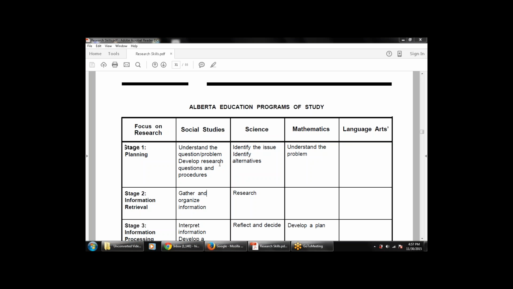And then in mathematics, understand the problem. So in the stage of planning, there are multiple criteria by which we can differentiate between the various subjects, between the various programs of study. First is social studies, used to understand the problem, developing the research questions and the procedures. Then in science, identifying the issues, identify the alternatives. Then in mathematics, understand the problem, that is, what is the main problem.